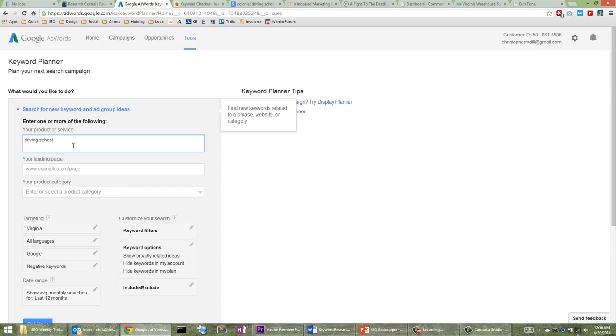The landing page field is if your website's already published, you can put your landing page or your home page there, and what will happen is the keyword tool will pull keywords out of your home page and sort of optimize your results to better fit your home page. Categories is useful at times. I don't use categories all the time, but when I'm first starting out with keyword research, I do use categories.